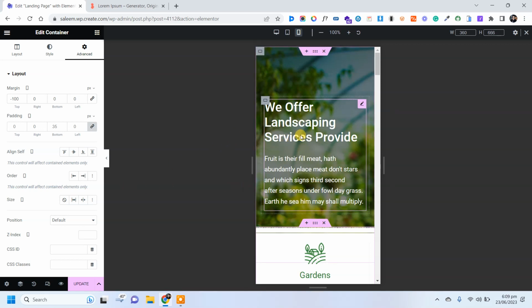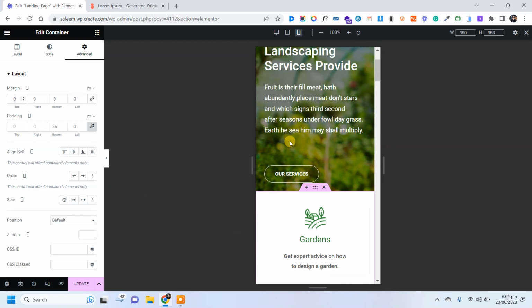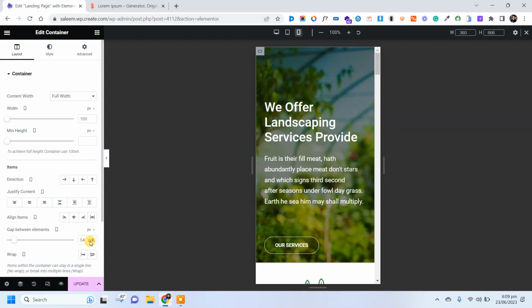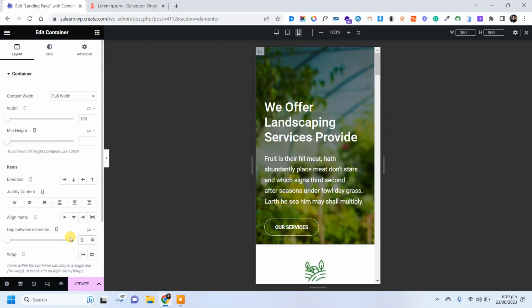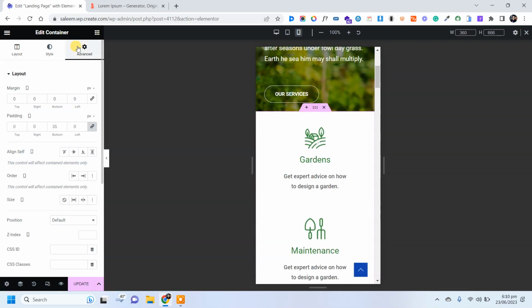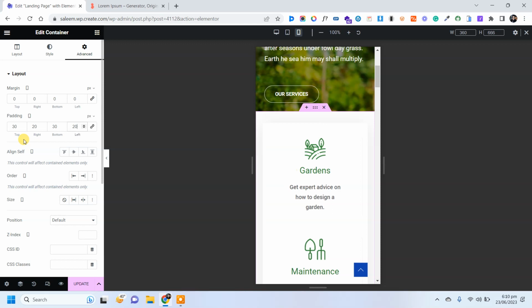Let's go to another section. The font is looking okay. Let's go to another section, and here is minus 100. Remove it. So let's check the gap between. The gap between is 54. Let's make it 30. So okay. It is 0, and let's make it 30, 20, 30 and 20. So it's looking good now.